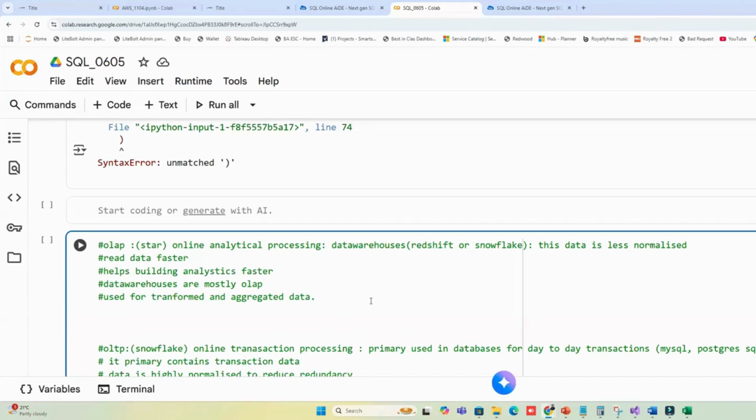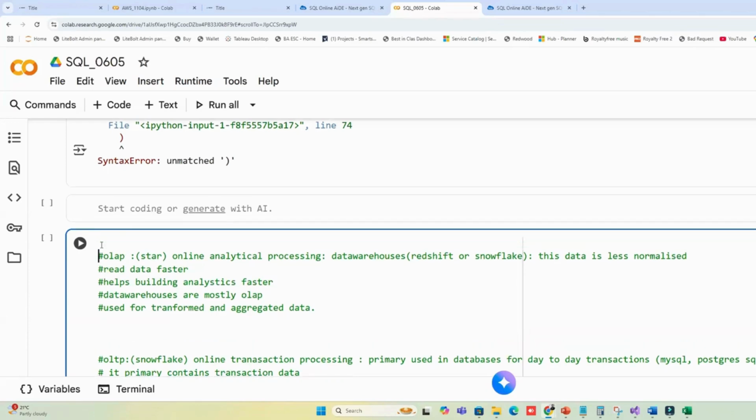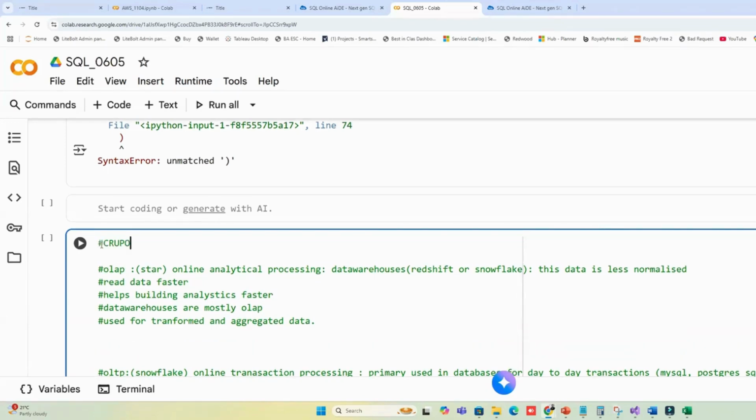OLTP means your day-to-day databases, like your MySQL, PostgreSQL database, which means it is the place where your day-to-day transactions are stored, like your CRUD operations. What does CRUD stand for? Create, read, update, delete. Correct.